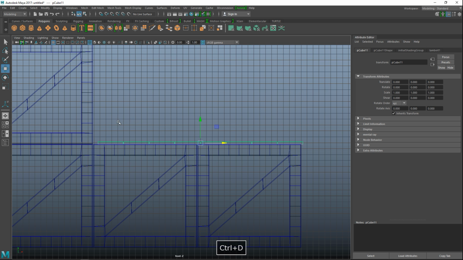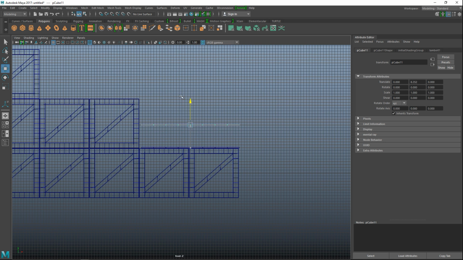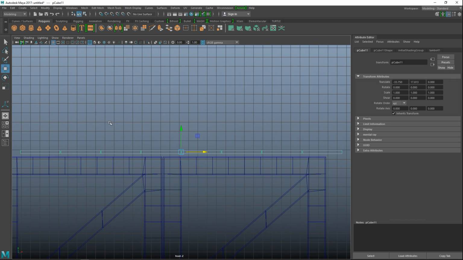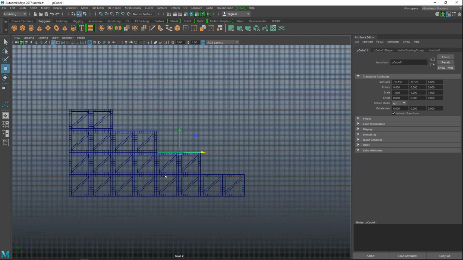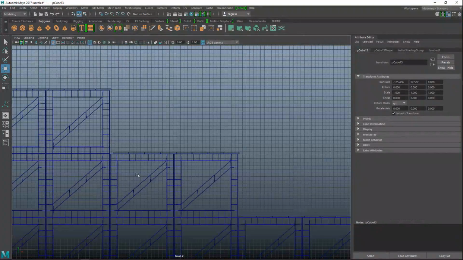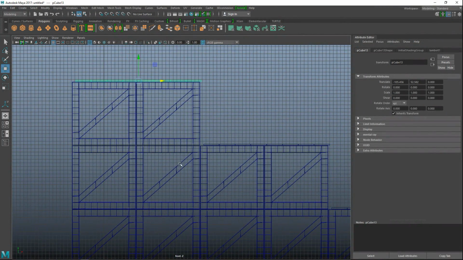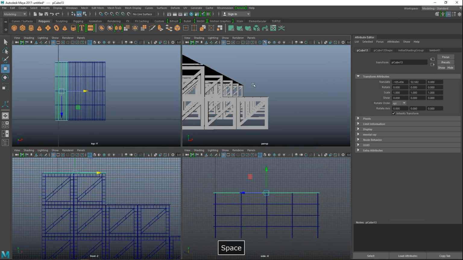We're going to hit Control D to duplicate that. I'm going to pull that up and pull that in. Have to zoom in. Let's do Shift D and Shift D. And they seem to be okay.